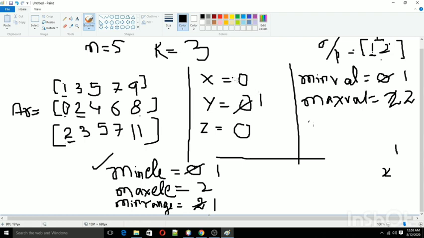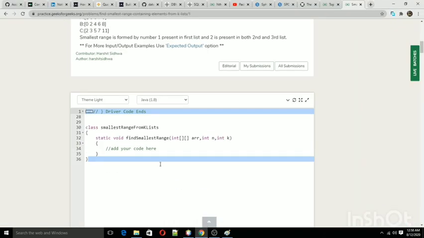Okay, so like this we traverse up to the end point. If any of the pointers goes out of the index bound, we terminate the loop. Okay, now moving toward the code. So let's complete this.